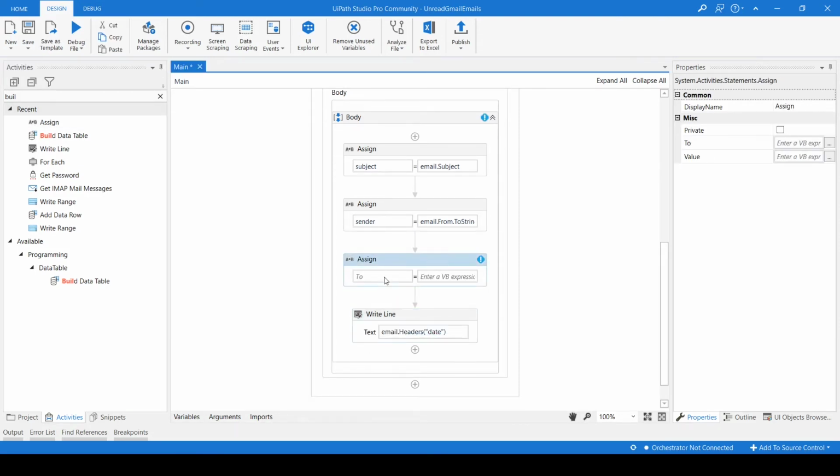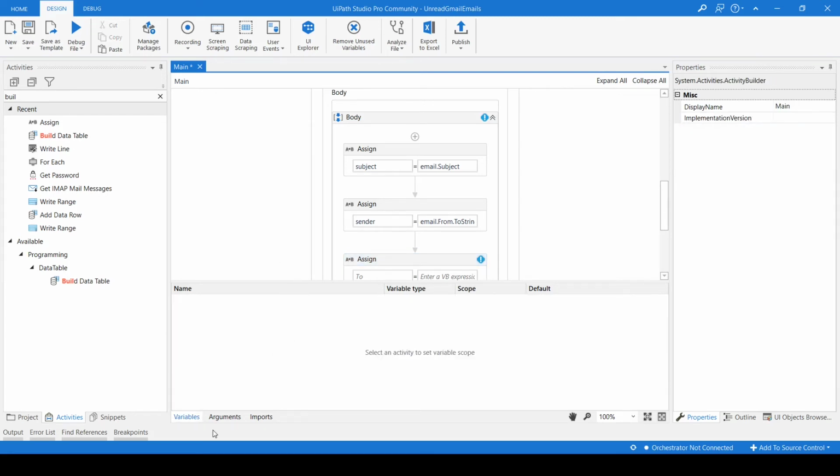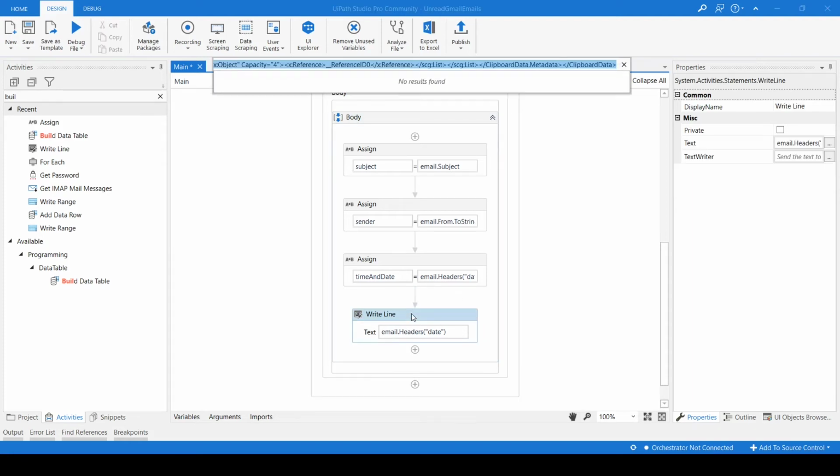Copy and Control K. We just created right here. No, we did not. Let me create once again. Time and date, Control K. Time and date. Date, right? And we can pass email.headers and pass the date inside this. Now no error. Let me delete this.